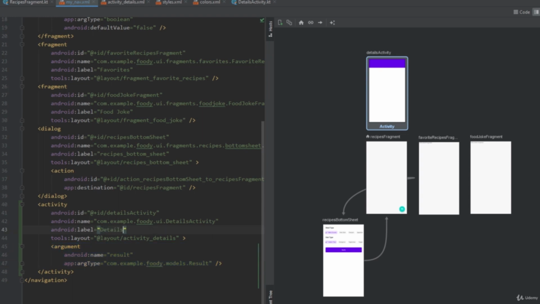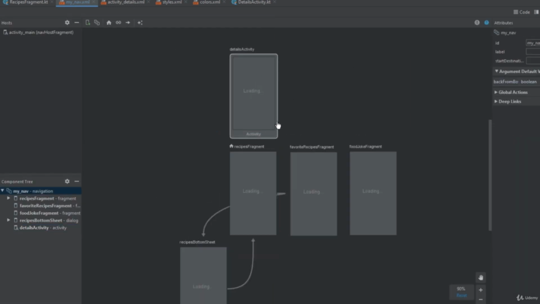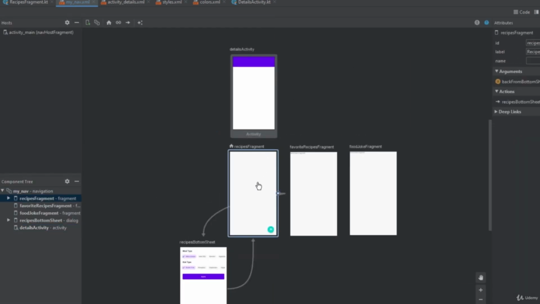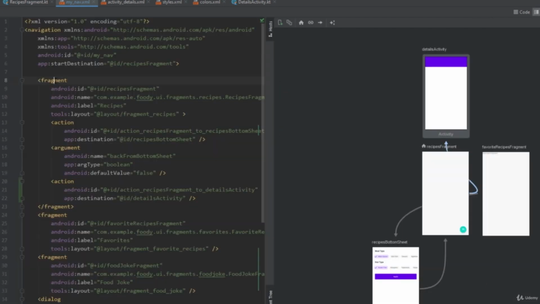Now let me open this design here, and from here I need to select this recipes fragment and connect it to this details activity. Inside our recipes fragment we're going to have a new action called action recipes fragment to details activity. So now we will be able to send the selected recipe data from our recipes fragment to details activity.